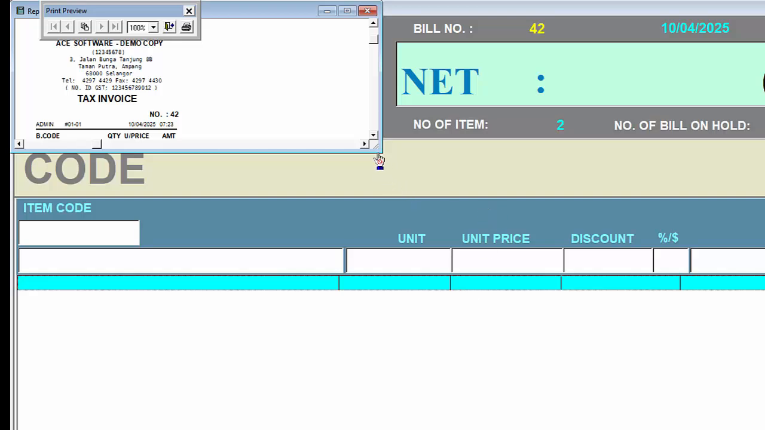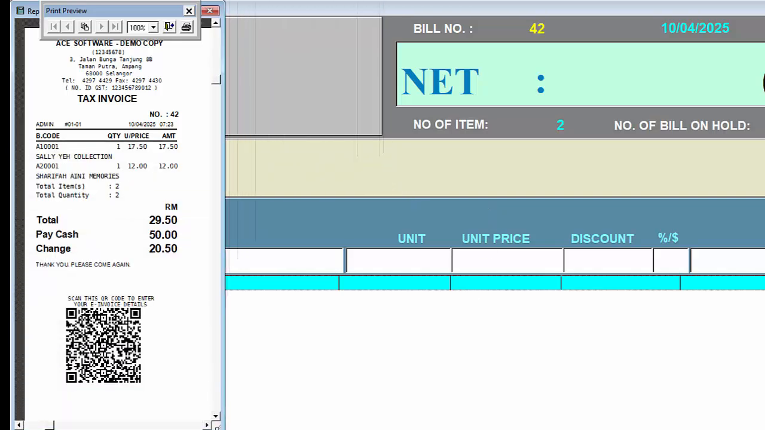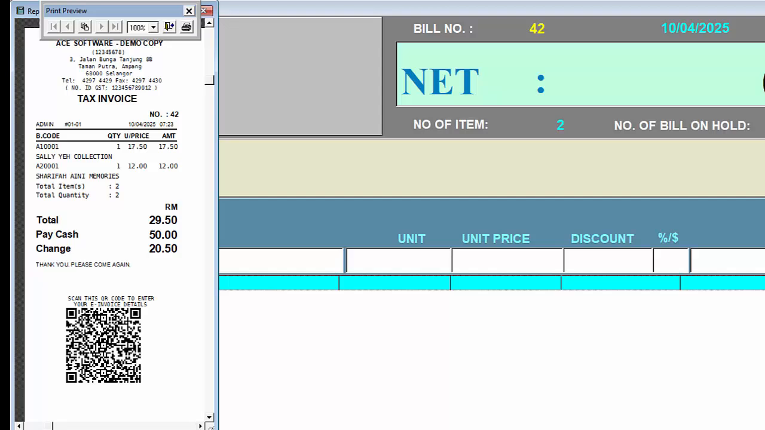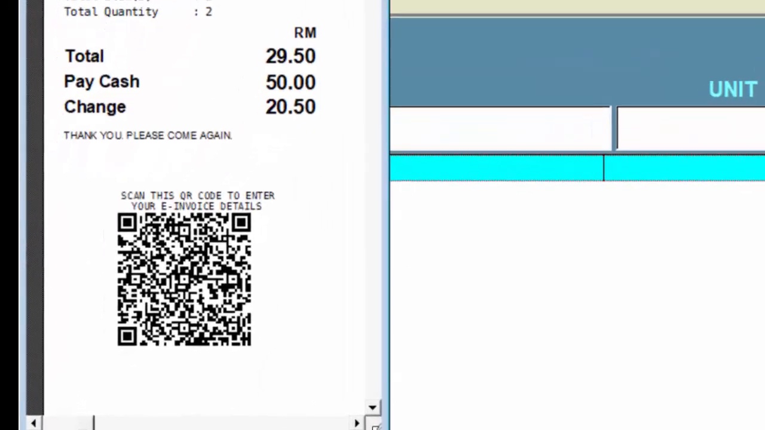Now the system will reprint the invoice with a QR code. So ask the customers to go back and scan this QR code and enter their personal details, and the system will auto submit the invoice for them. So later on they can scan this again and download the invoice themselves.